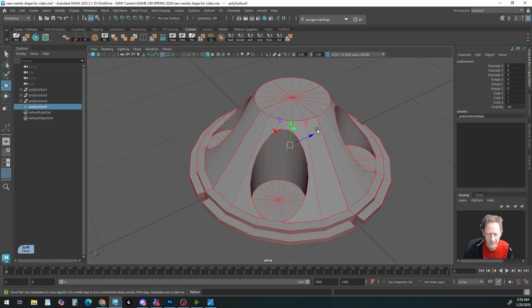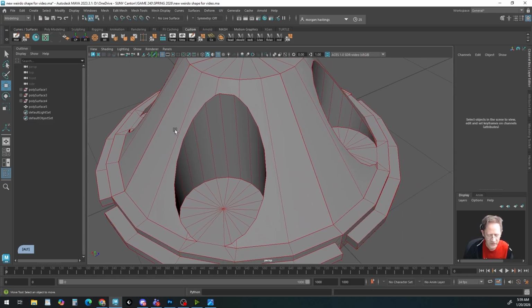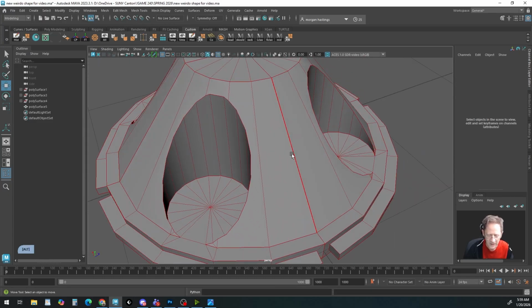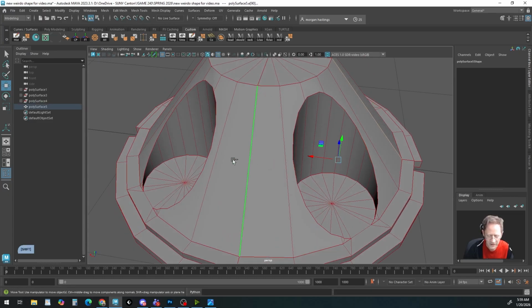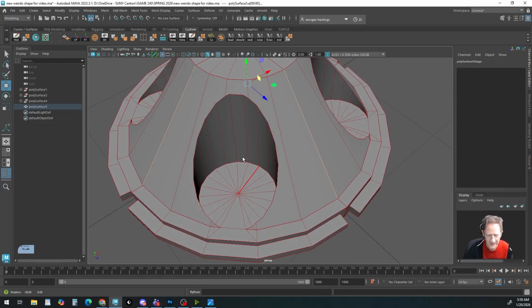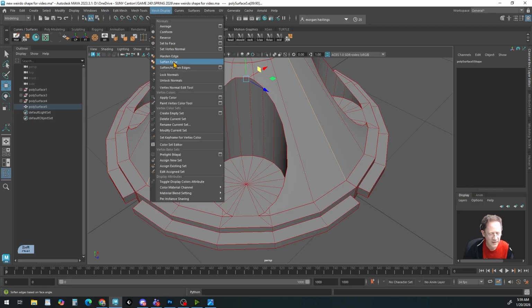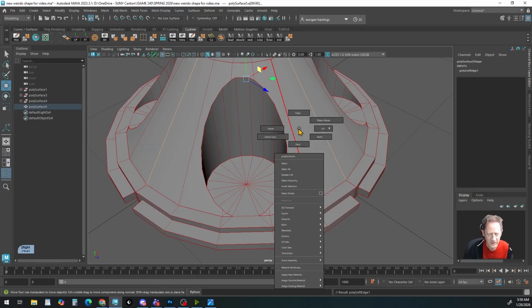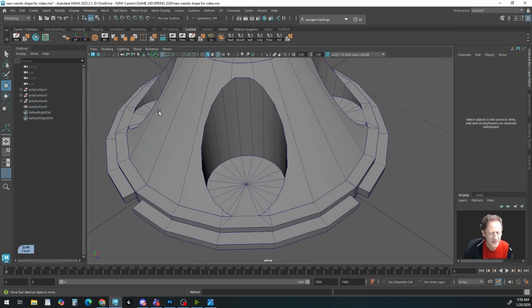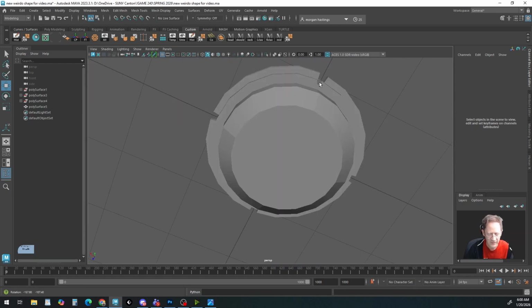We can fix that if we go to Edge. Let's turn back on wireframe on shaded so we can make sure we can see which one is which. And we select this edge, Shift select that edge, Shift select that edge, Shift select this edge, and then we go to Mesh Display and Soften Edge. Object mode, deselect, you can see it's dotted. And if we turn off wireframe on shaded, it's nice and rounded.